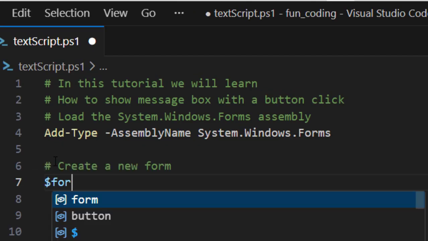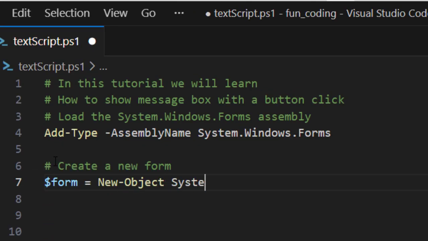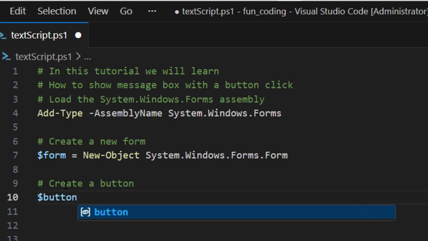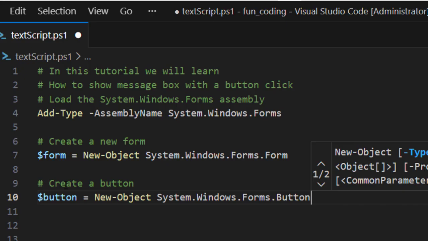Next, we'll create a new form that will serve as our application window. This line initializes a new form object. Let's now create a button that users can click. We will create a button that users can interact with. Here, we're creating a new button object.